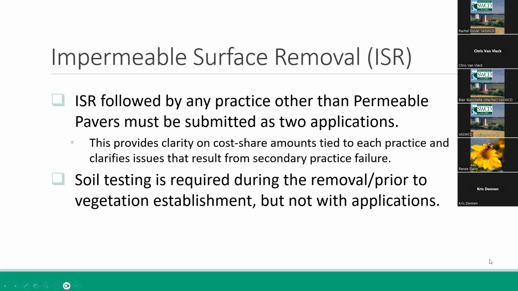So, impermeable surface removal to start. When ISR is followed by any practice other than permeable pavement or permeable pavers, submit it as two applications, one for ISR and one for whatever the other practice might be. So let's say conservation landscaping, that's pretty common. We want one for ISR, we want one for conservation landscaping. It makes it easier to track the cost share amounts that are tied to each practice. And it's helpful in the event that one of the practices fails, particularly the secondary practice.